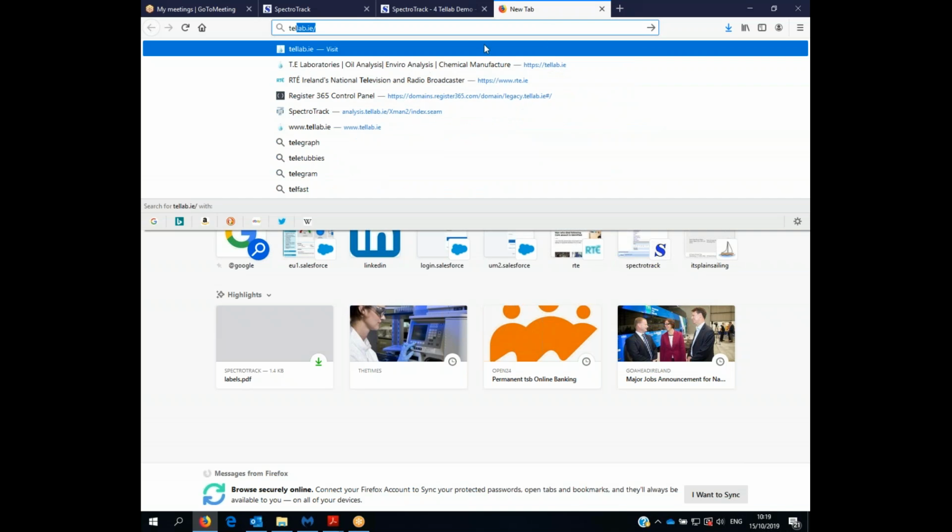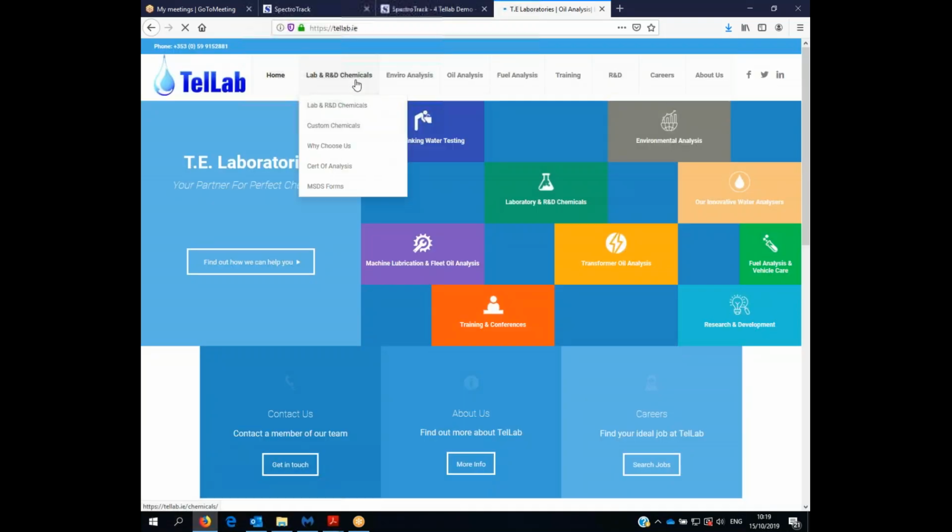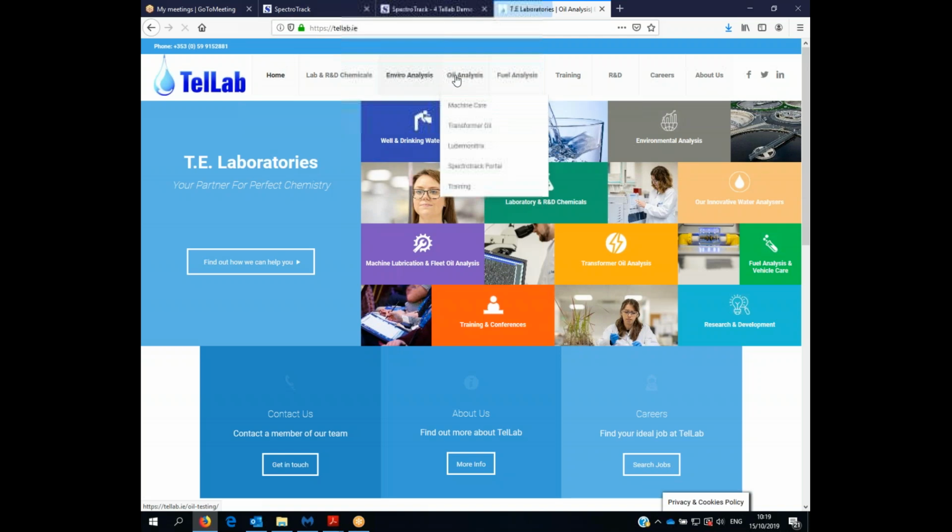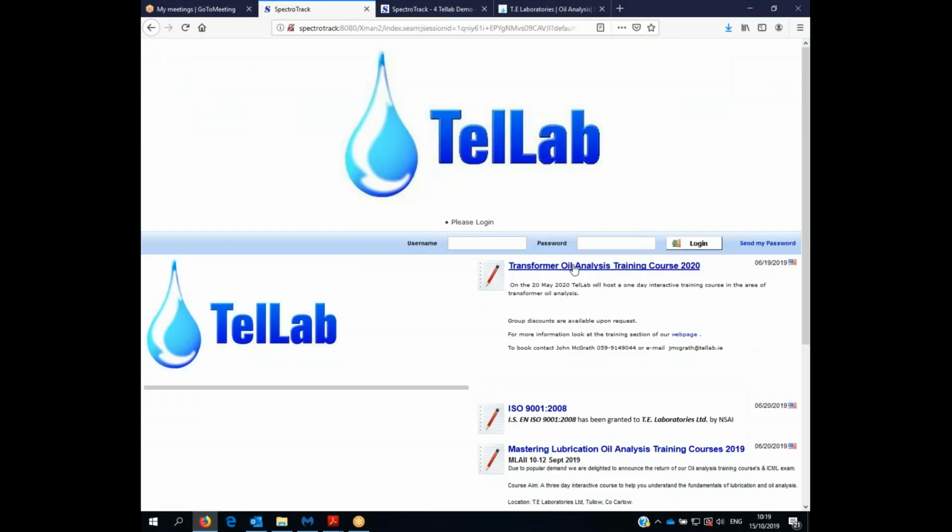Firstly, what I might actually show you is where that Spectrotrack database lies. If you can get access to the web, you need to go onto our webpage, and if you go to the Oil Analysis tab, you'll see Spectrotrack portal. So I'll just bring you in. You'll hit a screen like this. So you should have a username and password. If you don't, contact our laboratory, and we'll sort you out.